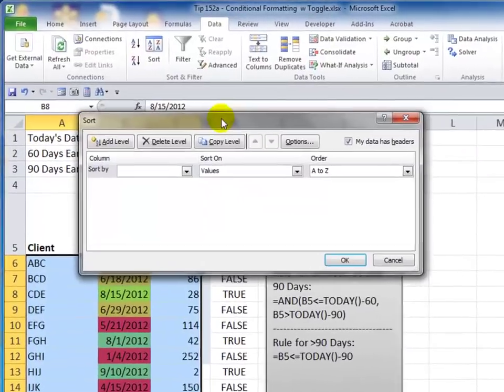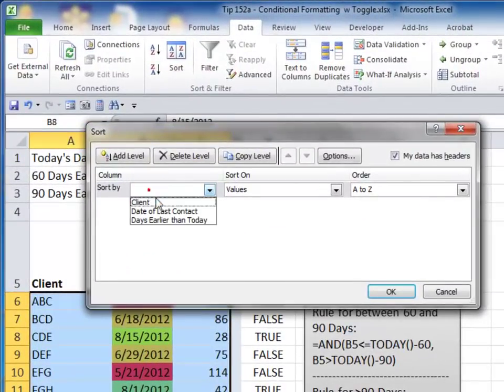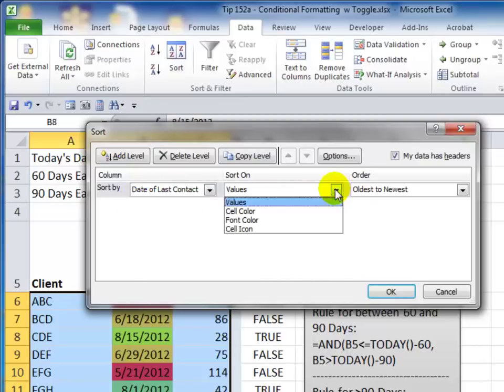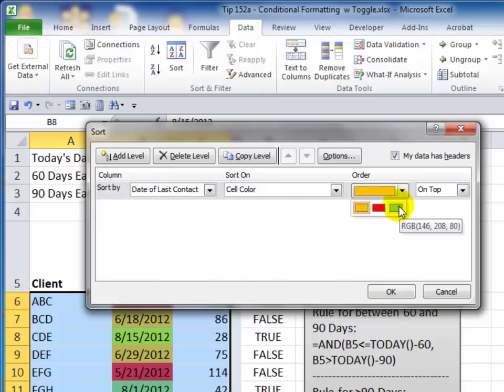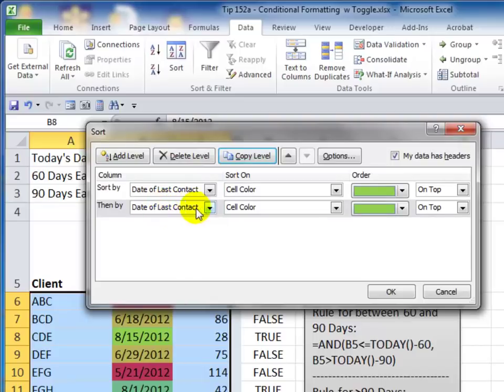So in the Sort dialog box, I want to sort by this field, the date of last contact. But rather than sorting on values, I want to sort on cell color. Now notice over here that I can pick the color that I want. So I want green, and I want that to go on top. Now I'm going to add a level. I could also copy a level. So let's copy a level actually, because it's going to give us a lot of the things filled in.